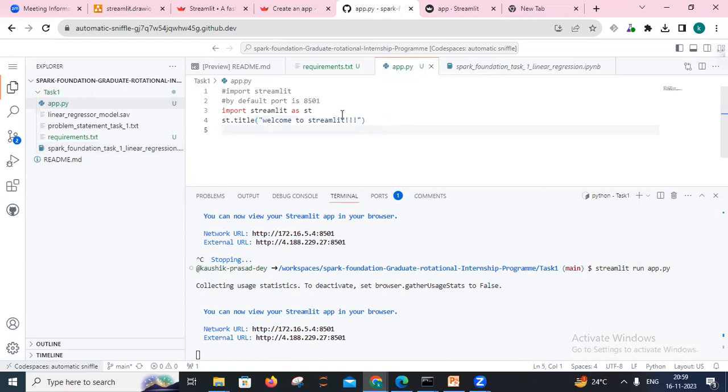And you have to also import whatever is required. I'm just going to add import numpy as np, and import joblib, because I exported the model in my Jupyter notebook. There is joblib, so I have to configure the joblib.